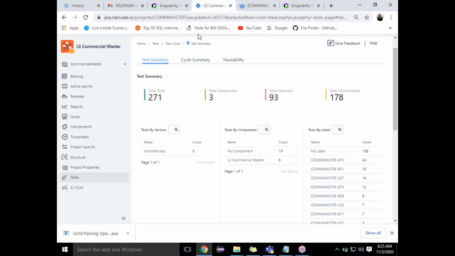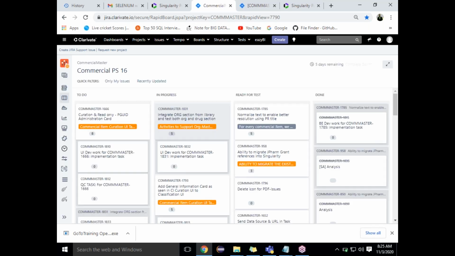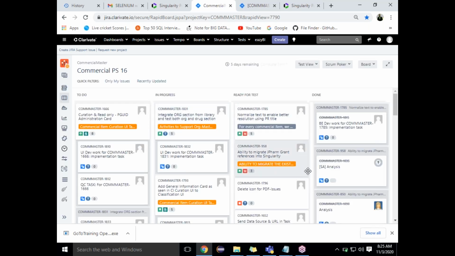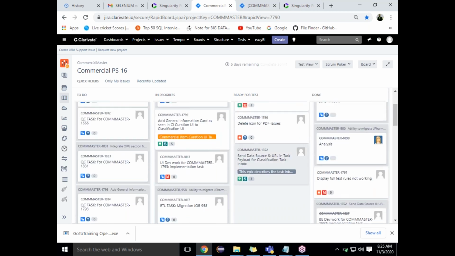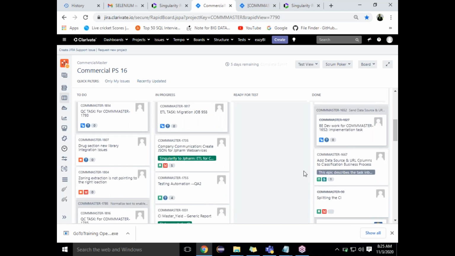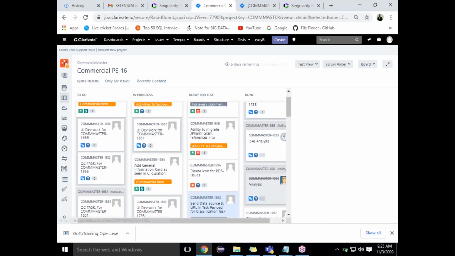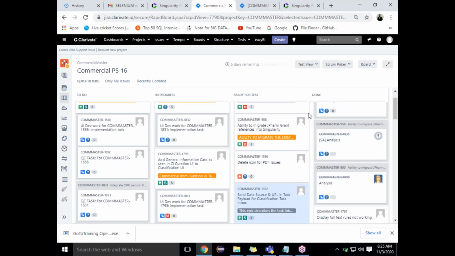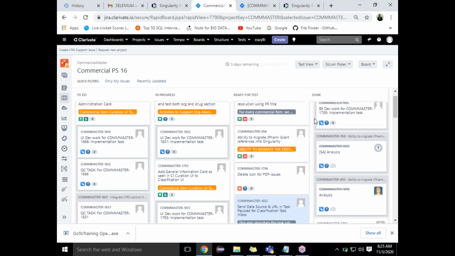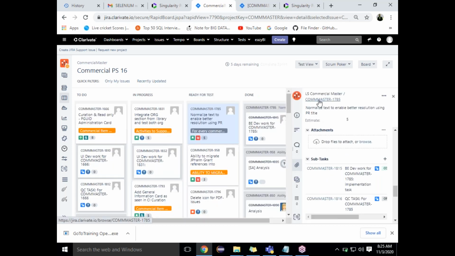Let me do one thing. Let me not go through all the stories. I will just see all the things that are developed, and I'll create the test case. Suppose four stories are assigned to me today, okay, guys, see. Suppose there is send data source and URL in the test payload, for classification task inbox. Suppose this is a story which has been assigned to me. I will take up this simple story and analyze it.